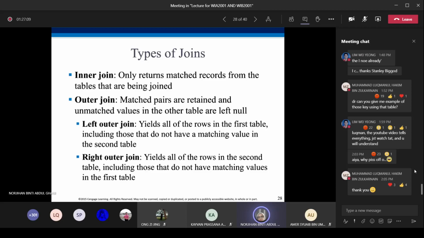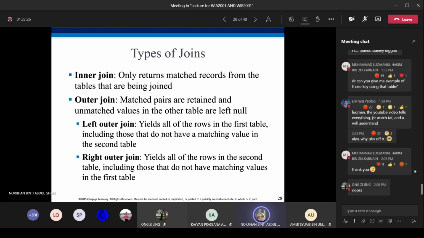For left outer join, it yields all of the rows in the first table, including those that do not have matching values in the second table. So for left outer, we yield all the rows in the first table, including those that do not have matching values. That's left outer joins.